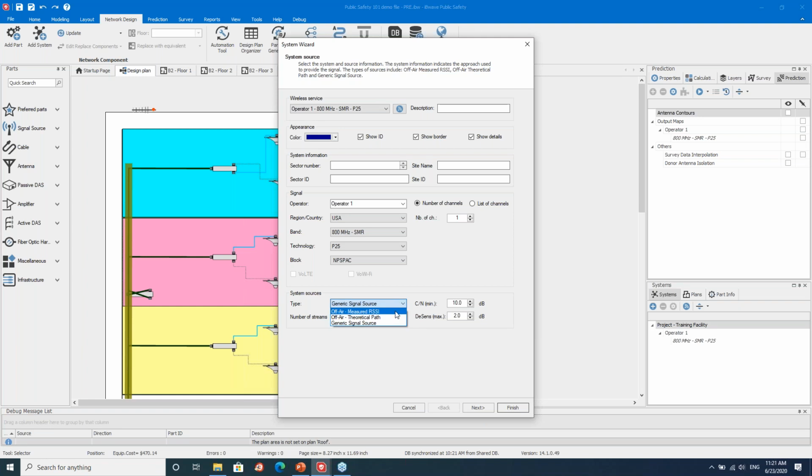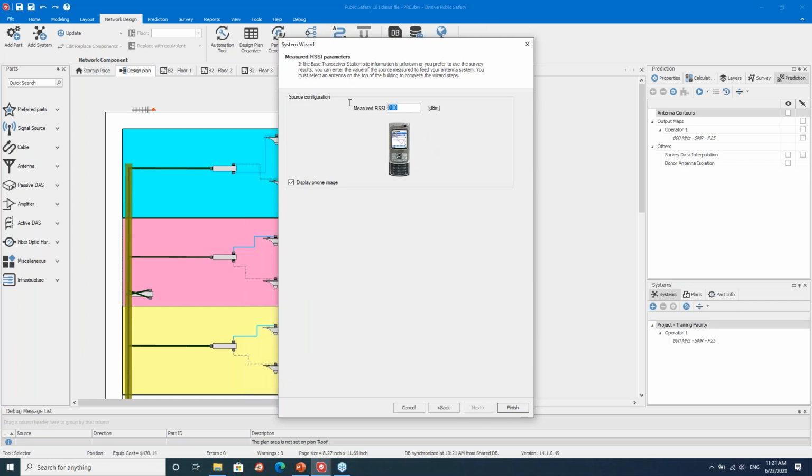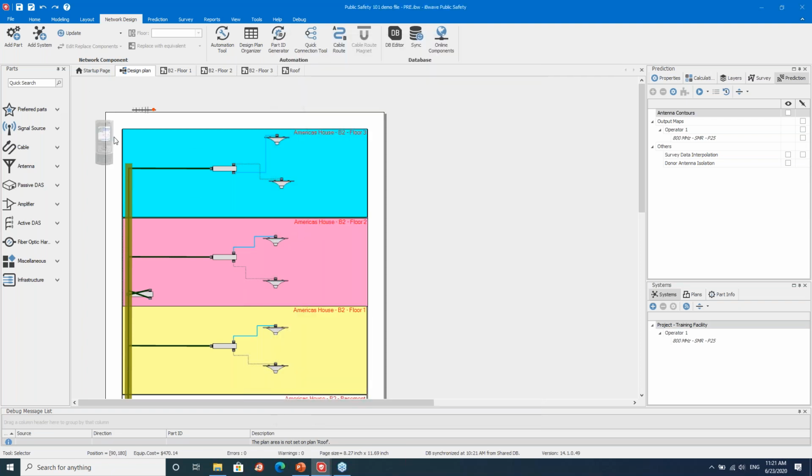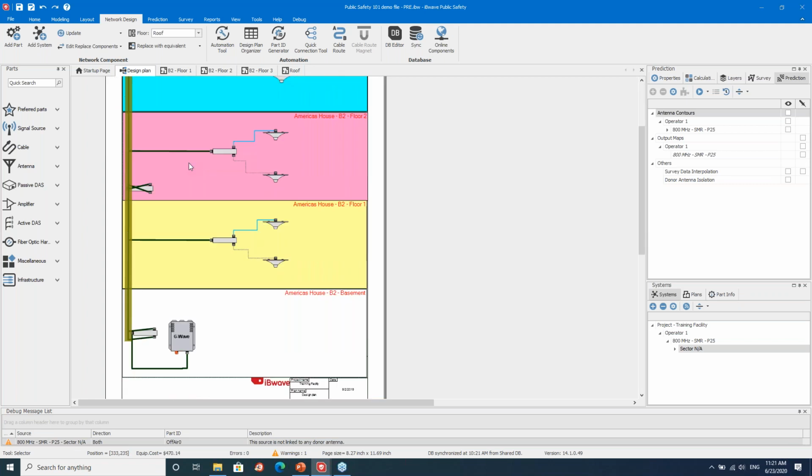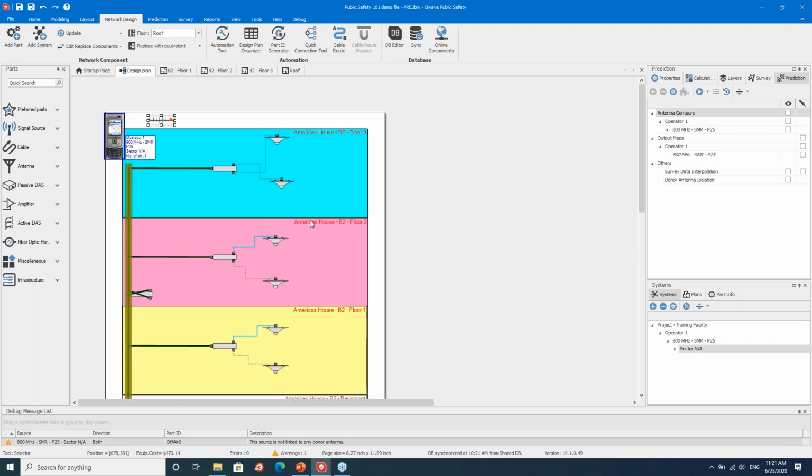So in our case here, since we're going to do a BDA, we're going to go ahead and select off-air measured RSSI. We'll say that at the top of our building here, our measurement is negative 60. Click on finish. And now I could add this into my design plan here. You could see on here I already have my Yagi. So connecting parts and adding components is very simple. We have our parts database.